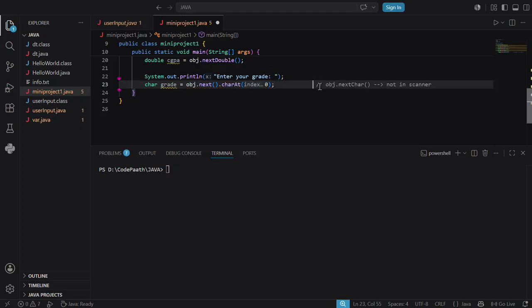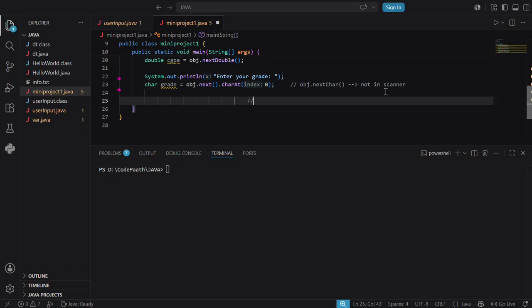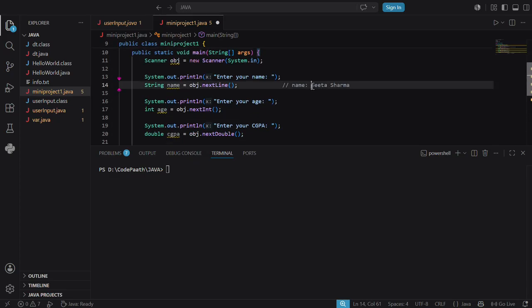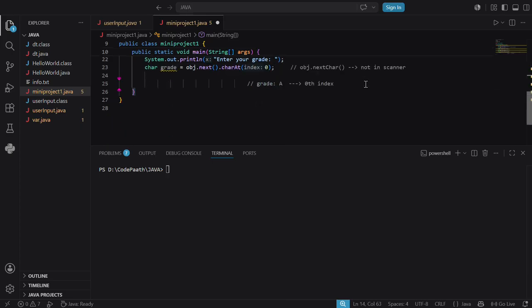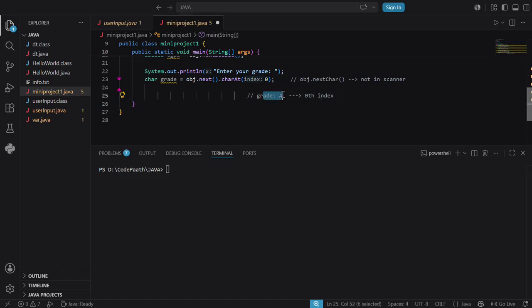So what does this actually mean? Suppose our grade is, let's suppose, A, and A is at the 0th index, right? Okay. So as we all know, in our name, G is at 0th index, E is at first index, and the next E is at second index. So this is how the indexing starts from 0. So the grade will be at the 0th position. In our string, we will have A at the 0th index, and that will be fetched by this next function.